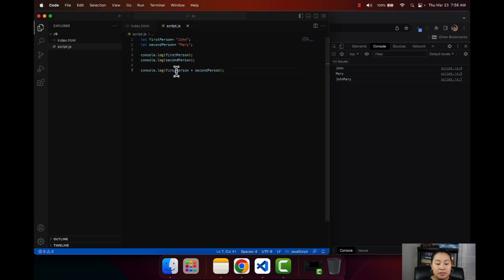There are no spaces because I didn't add a space in between. If you want to add a space and you want to say John and Mary, then after the addition operator, we go ahead and add a space, right? And then we add a string in between, and then another addition operator, right? And then here I can add the word and. But remember, as a string, because if I only add the word and, then this is not going to work. So just make sure it's in quotes. So first person plus the string and plus the second person.